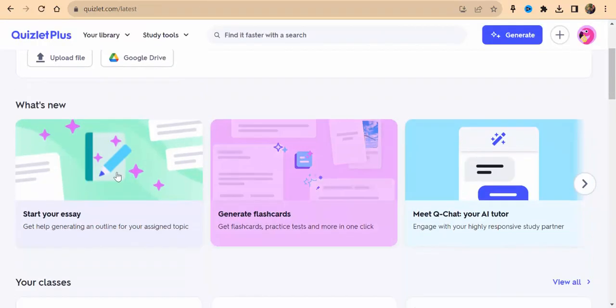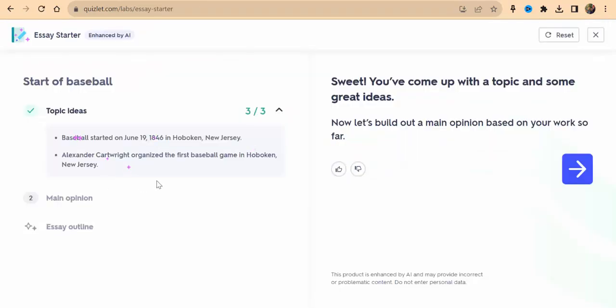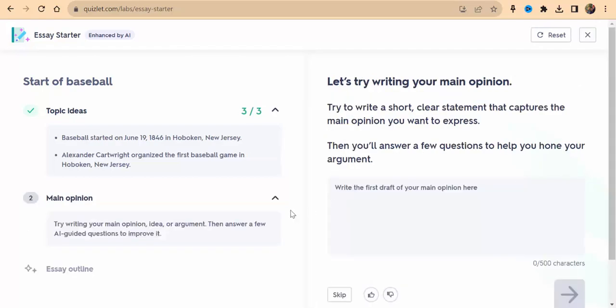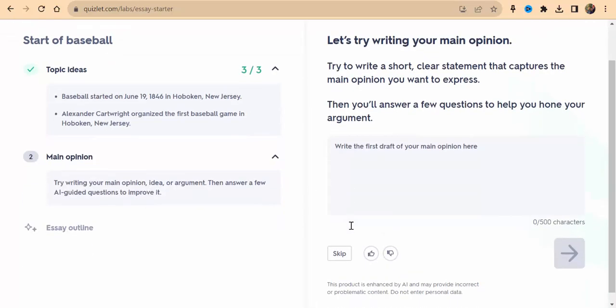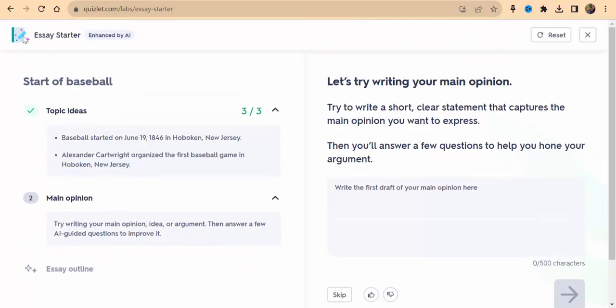Okay, let's go through a few more. So you can use essay starter, which is great for students. I just did this one right here about baseball, and it just asked, hey, when and where did it start? Who started it? So now we're going to go ahead through, and you come up with a topic, some great ideas. Let's build out a main opinion based on your work so far. So you go ahead through, and you start writing, and it is a nice companion to have.